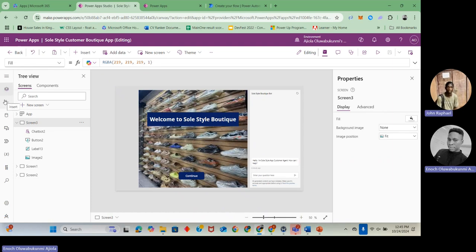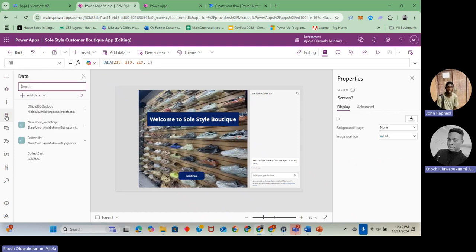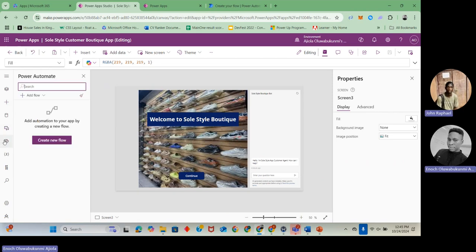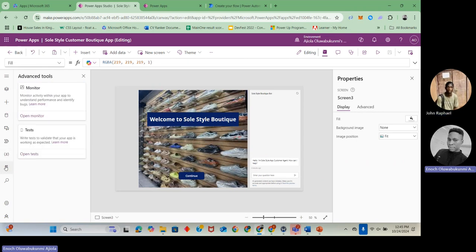Here is where you insert something, for example an image. This is a data source. This is if you want to insert a new component. This is for media. This is to create a Power Automate flow. Then this one is formulas. This one is advanced tools.